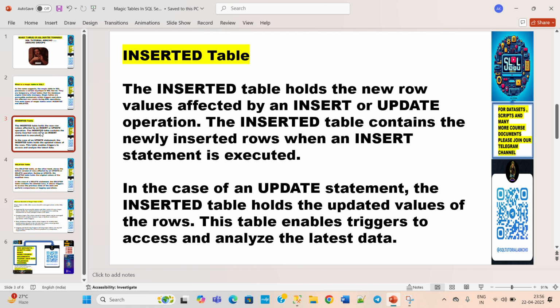Okay, so in the case of an update statement, the inserted table holds the updated value of the row, as we have discussed. So the table enables the trigger to access and analyze the latest data. Don't worry if you don't understand from the definition. Once we go to the practical session, you will understand what the inserted table is holding and what kind of record it is managing.